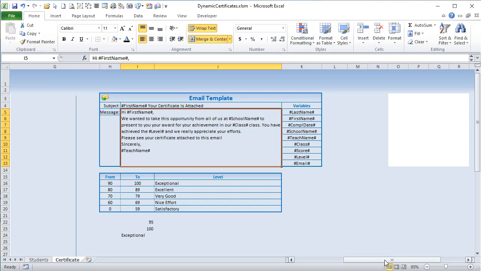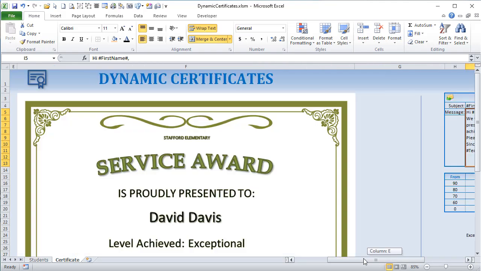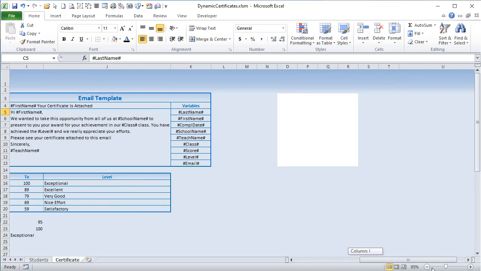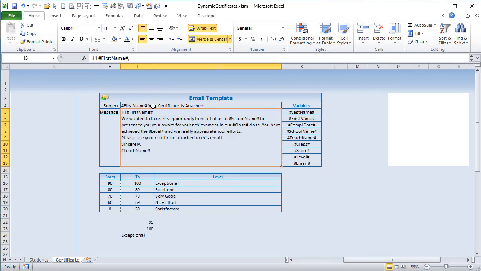So how do we get that? Another way to do that, what I'm going to do in the VBA, I'm going to walk you through it here first. Basically I'm going to go through the VBA, loop starting from row 5 going all the way to row 9. If the last name is found either in the subject or the message, I'm going to replace it.